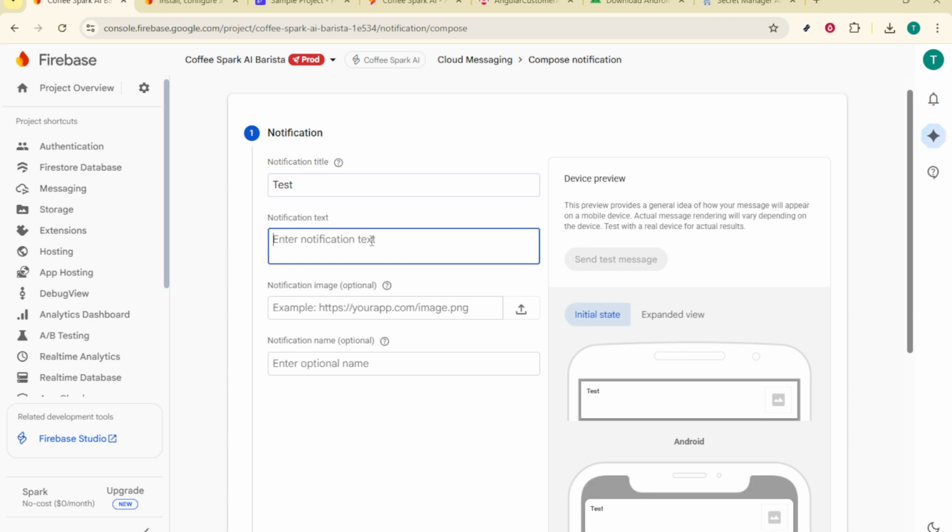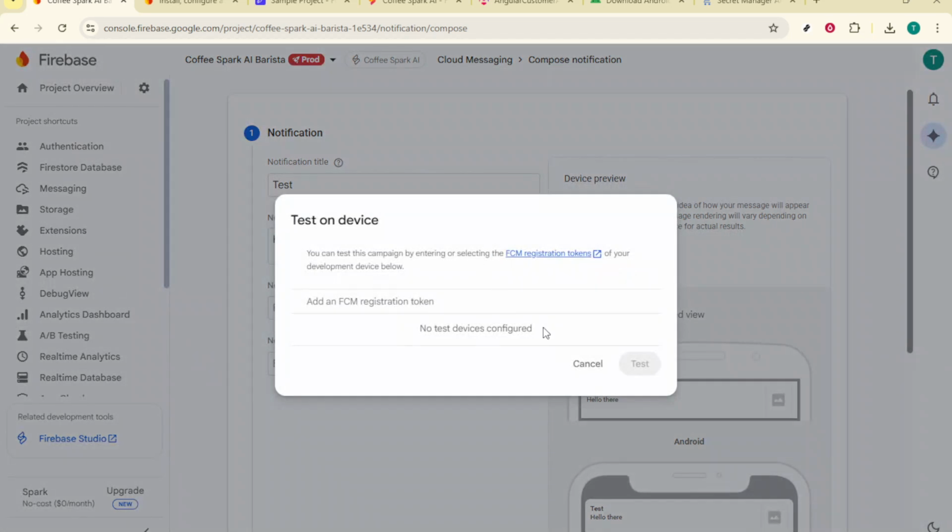For a safe targeted test, use the Send Test Message option. Paste in the FCM registration token from your device. You can obtain this token from your app's logs or a debug screen you've already built. Make sure it's the current token, as they can rotate. Click to send the test.